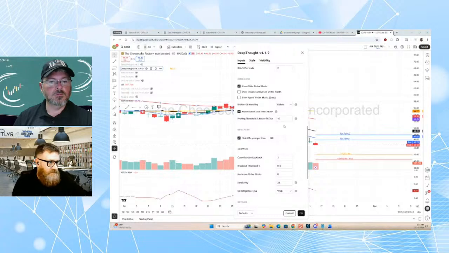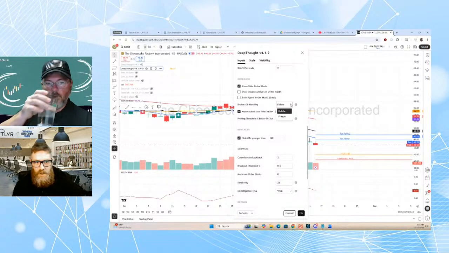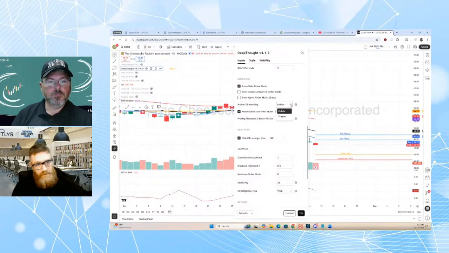So the ones that you will more than likely end up changing the most will be how your broken order blocks are handled. So just above that, there's a little box that says delete. If you click on that, it'll tell you delete or freeze. What that does essentially is when there's a block that gets broken by a price movement, it'll either delete that block or it will freeze the block in place and just make it a lighter color. So you can see where historic blocks were.